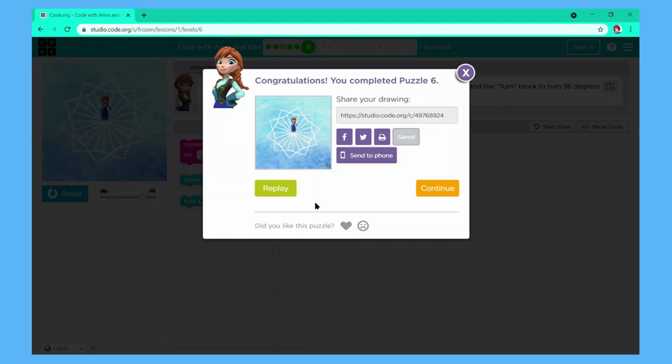Now, let me tell you something. You can do the same coding on your phone too. I've done the levels till 6, but I'm going to let you do the levels after this. Let's see how long you can go. To share your drawing, you can just click on the link here, copy it, and paste it wherever you want to share.